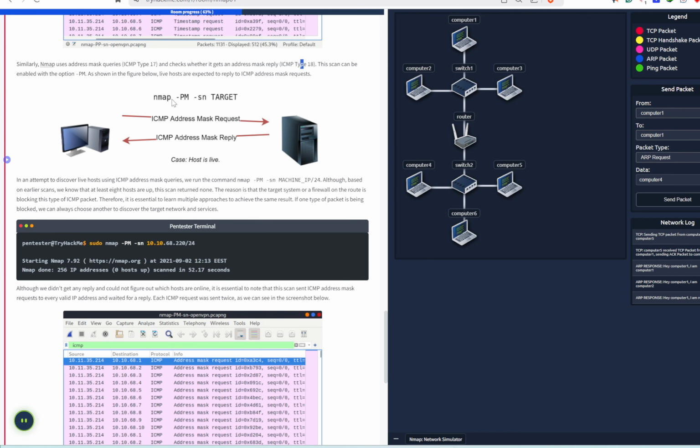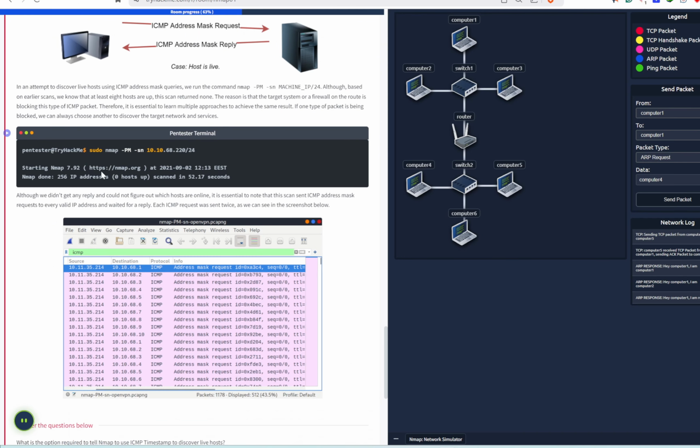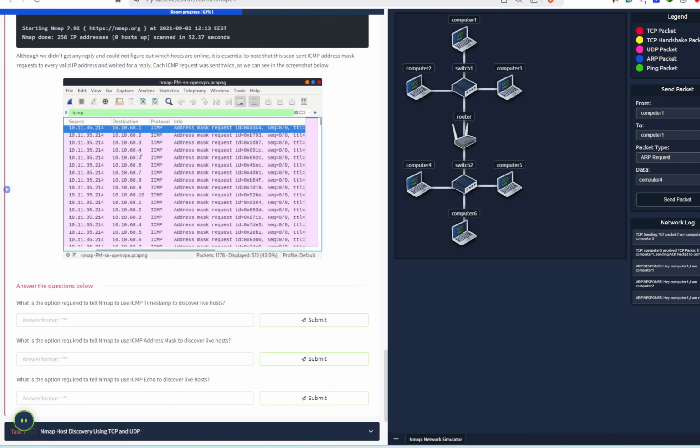It's going to do the same with nmap -PM. That's going to be the address mask, and the result is going to be similar. It's going to depend on what the firewalls are going to block. But here you see the source address, the destination address, ICMP protocol, and then it's doing an address mask request.